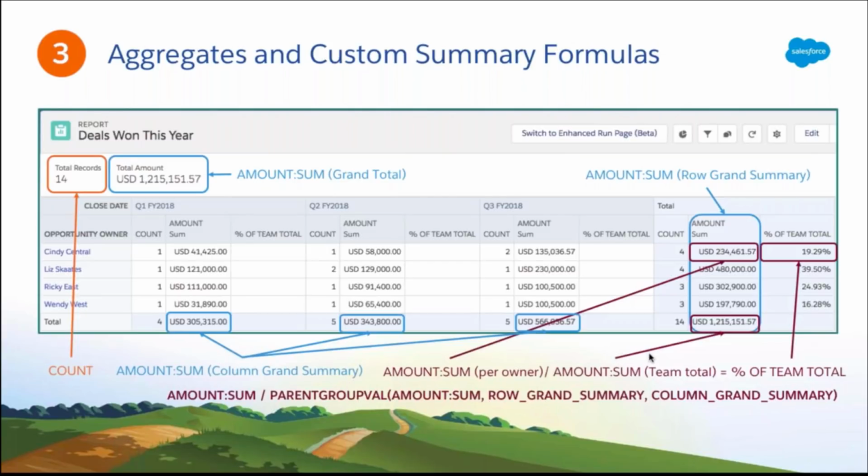has closed in the first quarter $41,000. And if you go all the way to the right, you'll see that for the entire year, Cindy closed $234,000 worth of business. And that total for Cindy is what we call the grand summary for that row, for Cindy's row of deals. And so we call that the row grand summary. And then you'll see that for the first quarter, Cindy closed $41,000. The next person, oh, that's me, Liz Gates. I closed $121,000, and so on and so forth.